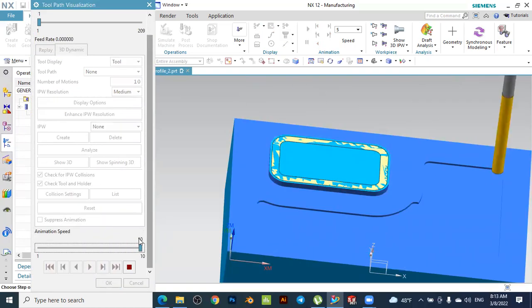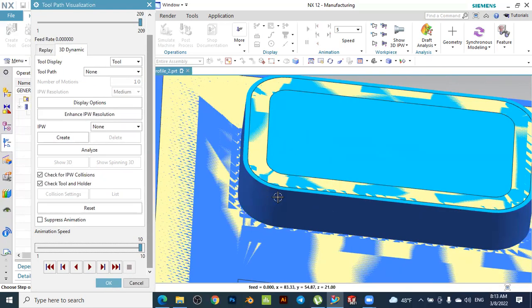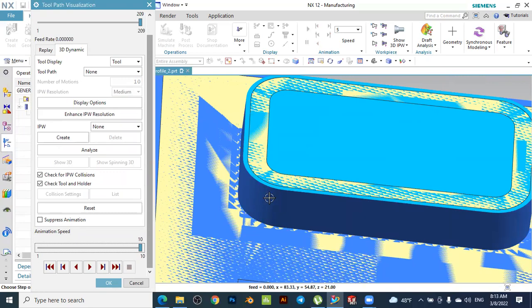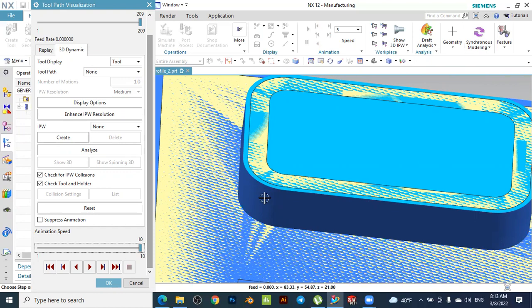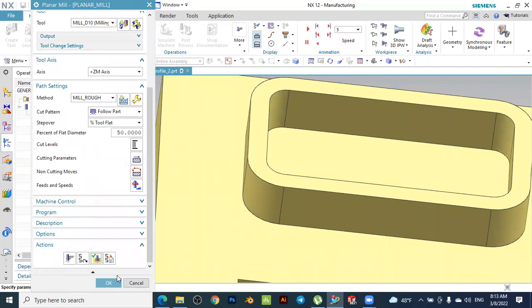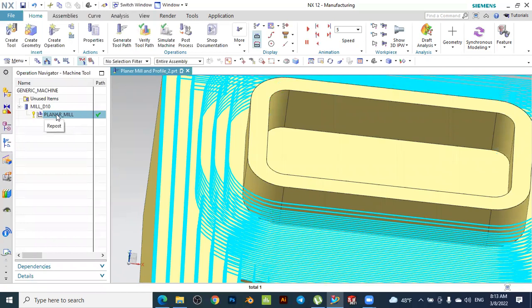Let's speed up. Here you see the material still remains on the surface of this pocket. So on the lateral surface of the profile, since the method was the roughing operation, planar mill roughing, material remains here. In order to remove it, we will use another operation. It's the finishing operation with the profile milling. So we will use the same tool with the 6 millimeter diameter in this case. So this is our planar mill.